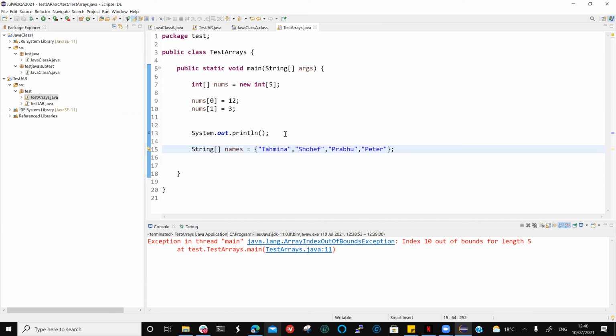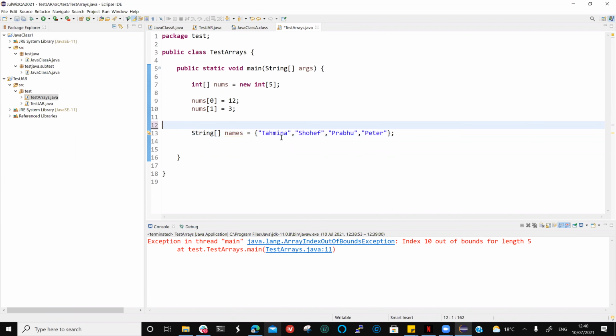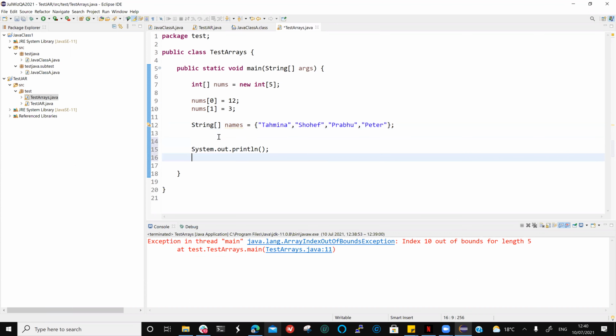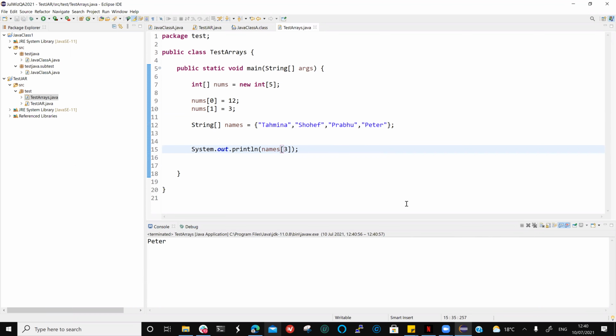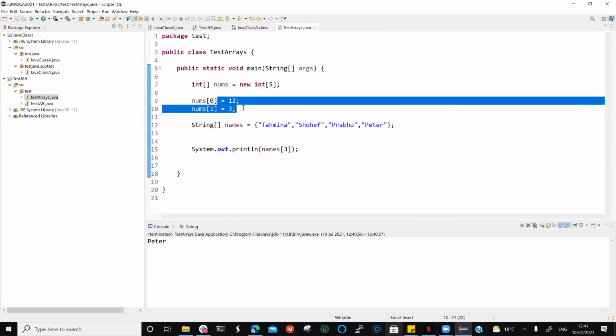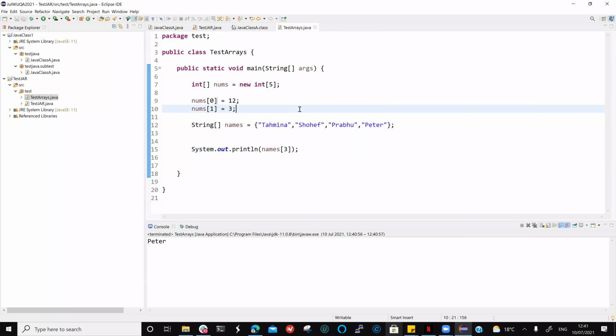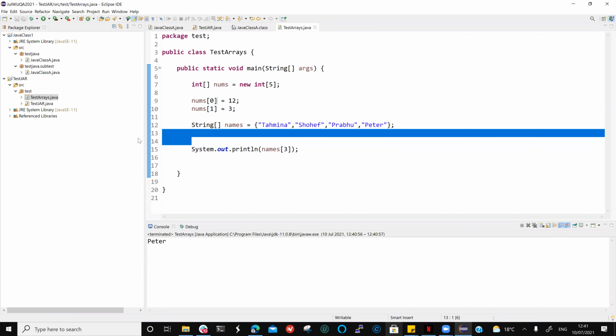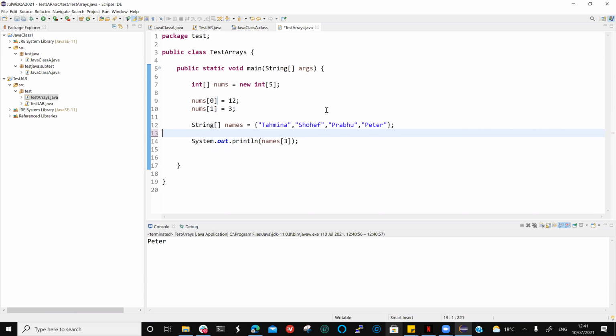Once I create an array, how can I access the value out of an array? Again, very simple. I can access the value of an array using the index, meaning names, and say maybe index 3. You know what will be the result? It'll be Peter, because that's my third index: 0, 1, 2, 3, correct? So that's how you can access the array, and that's how you can submit the value to the array. Is this understandable by everybody? A very simple explanation about array.